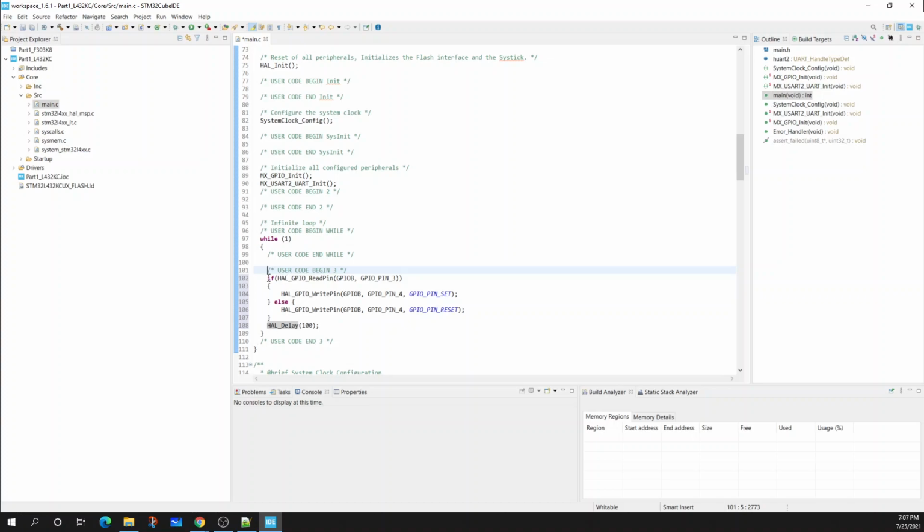In this code, I have an if statement that is going to check the state of a pin. This pin is PB3, and we can tell by the fact that we're using GPIO port B, pin 3. It's going to read whether it's a high or low signal from that pin. If it is high, it's going to write to PB4 a high signal, which is GPIO pin set. If it's not, it's going to write a low signal, or make sure we're writing the pin to be 0.